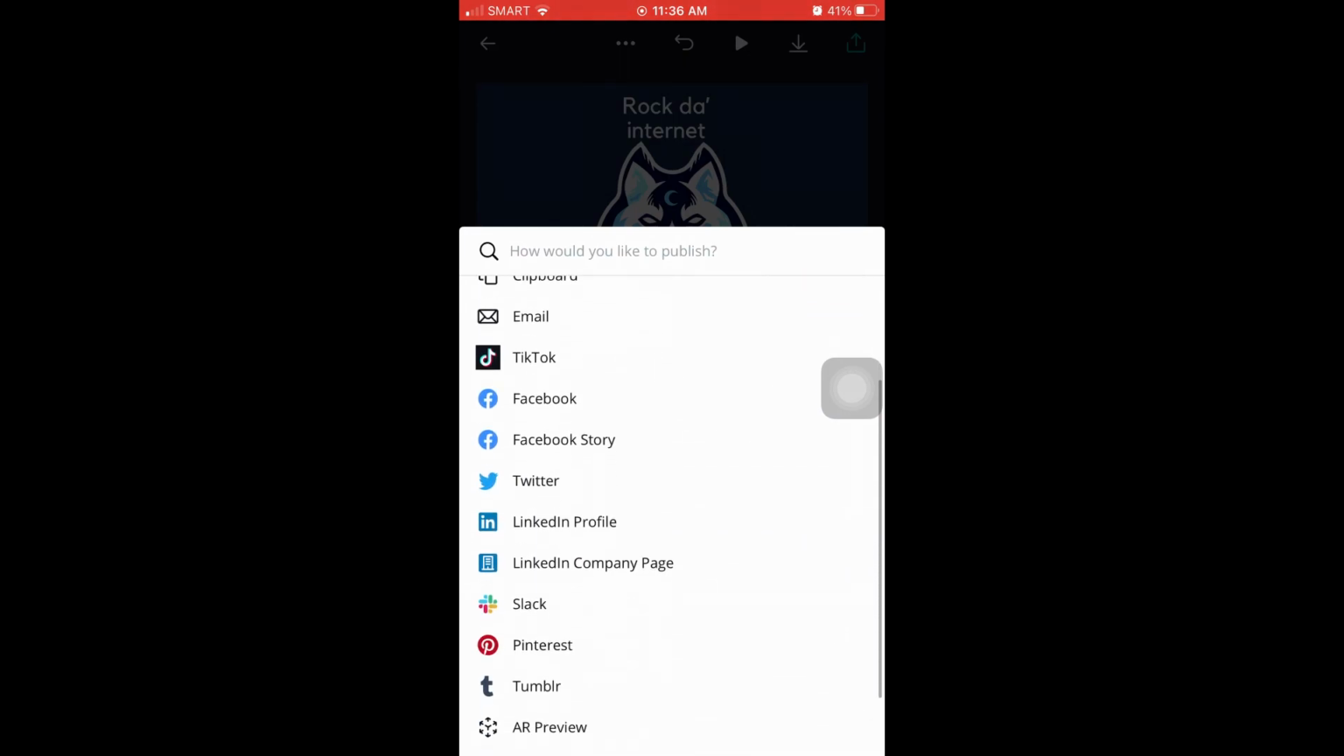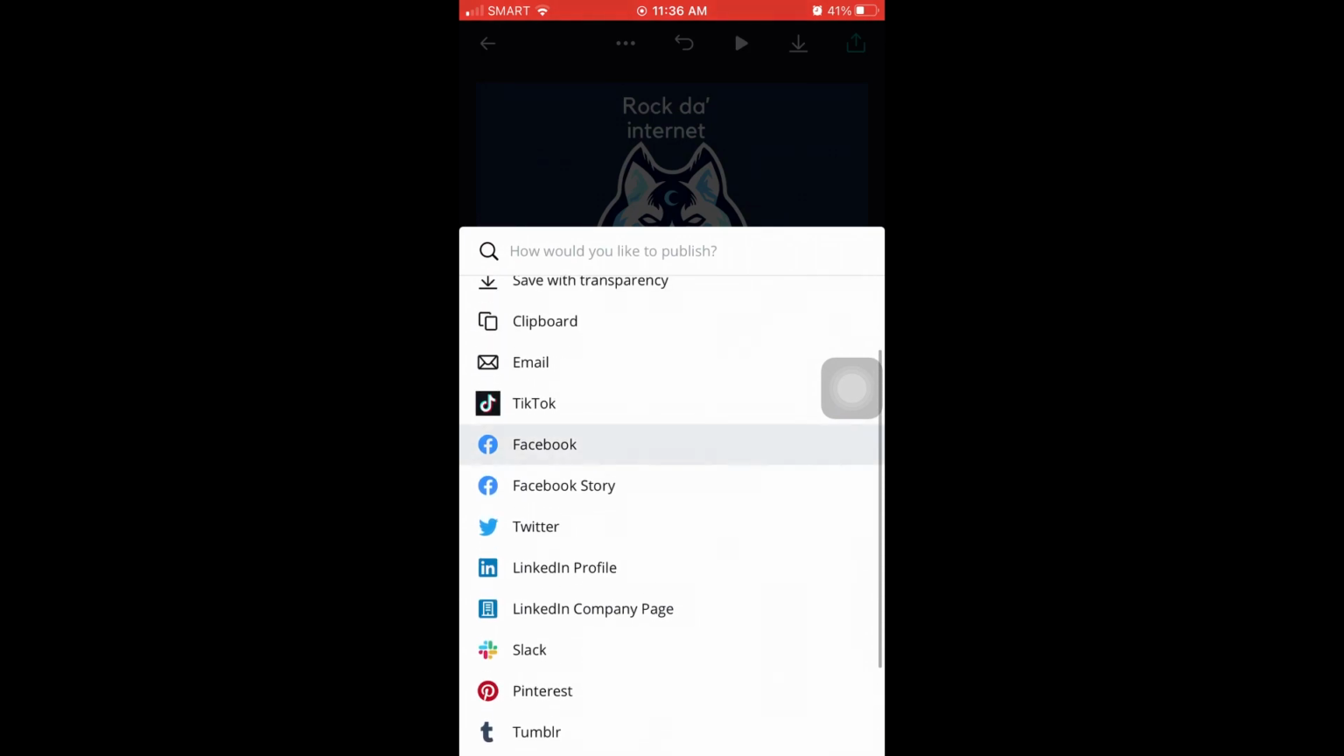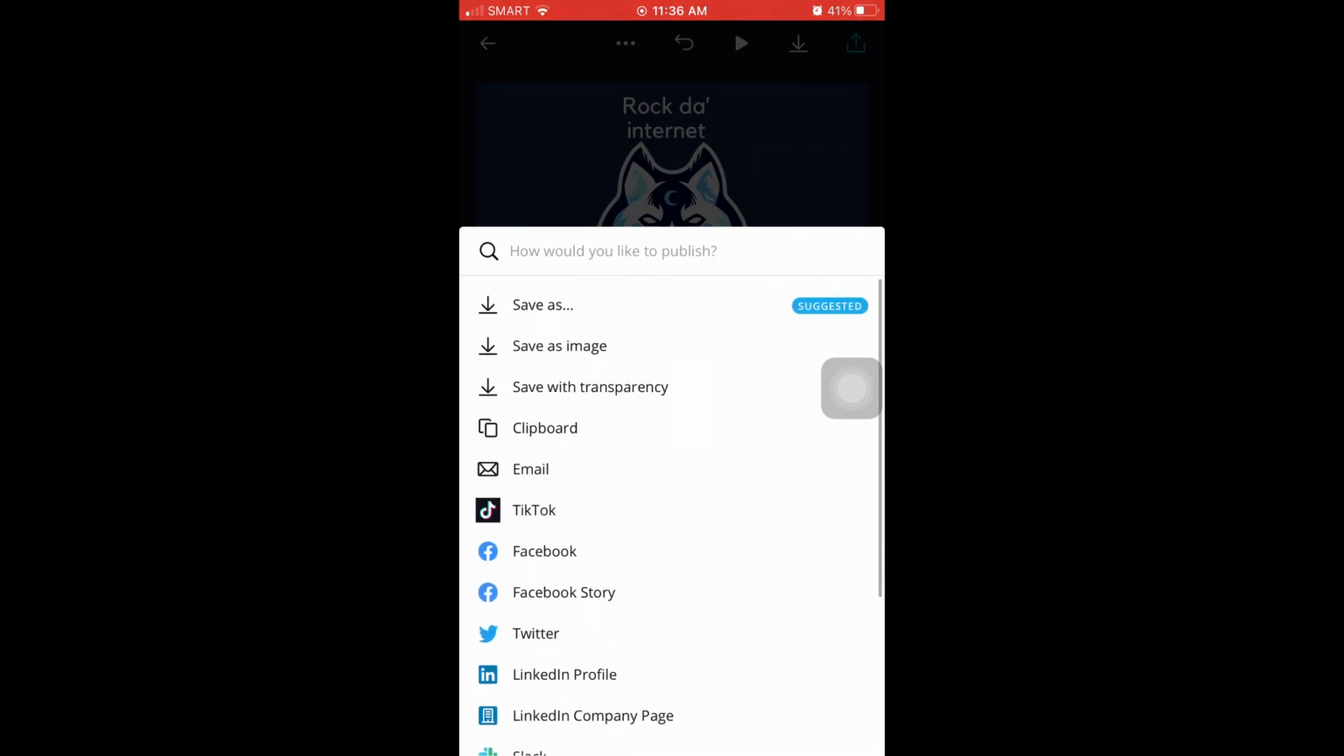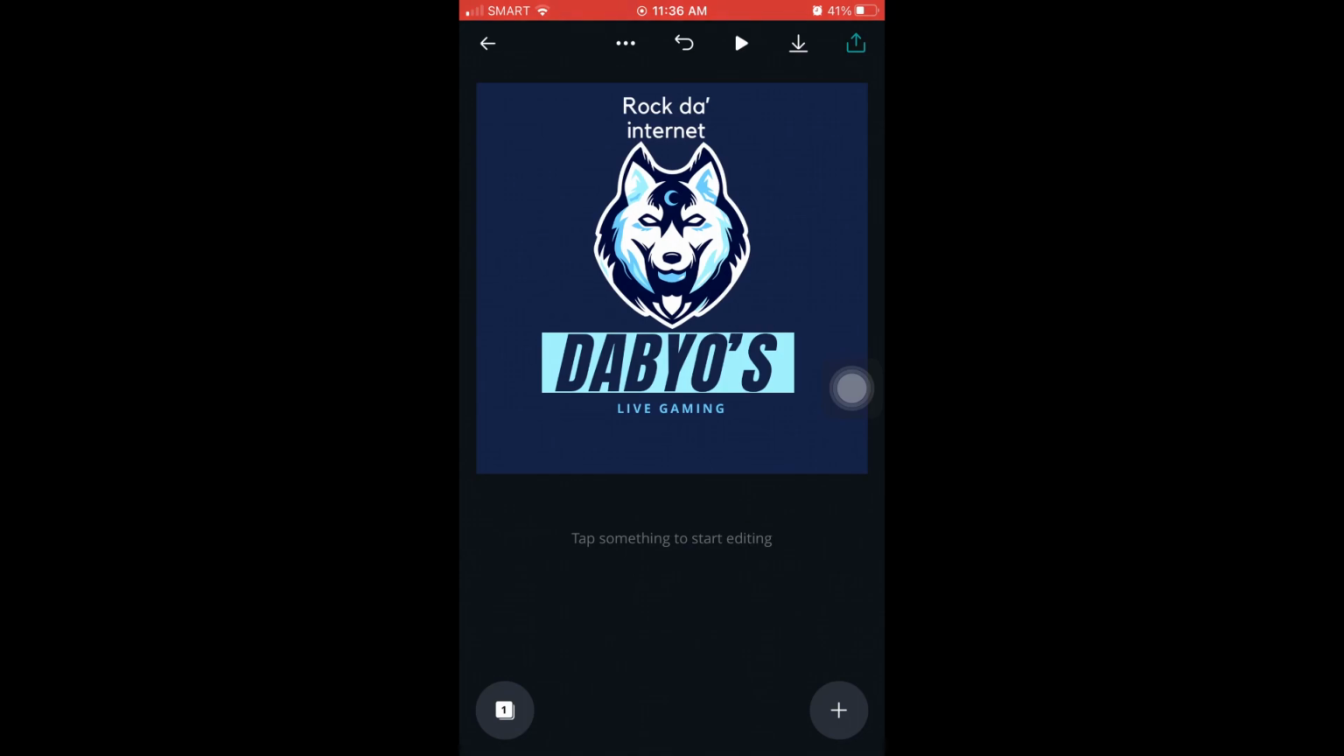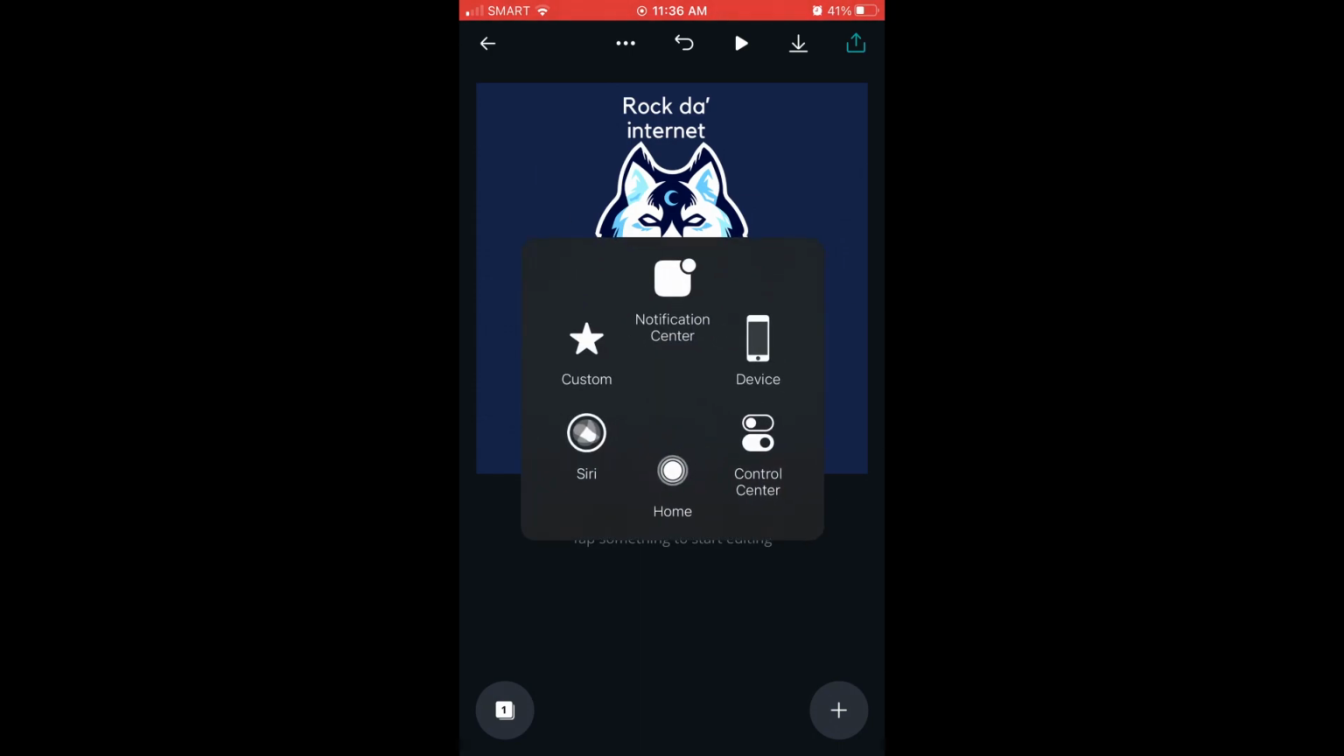And that ends our tutorial on how to use Canva on a mobile phone, on your smartphone, whether you are using Apple devices or you are using your Android devices.